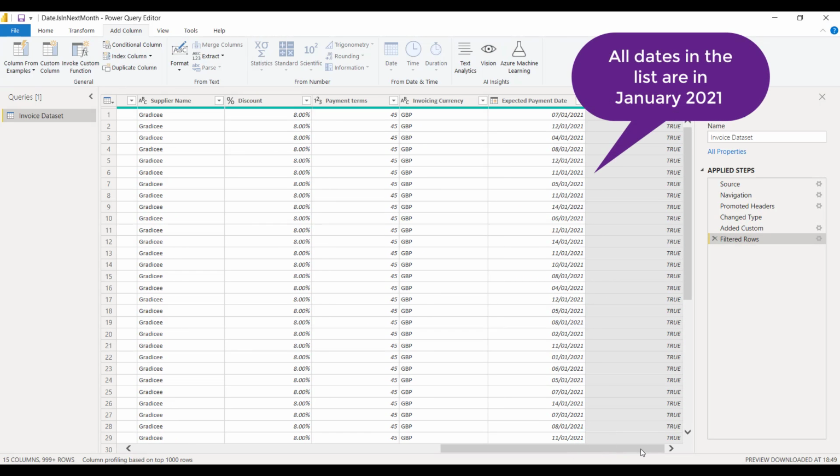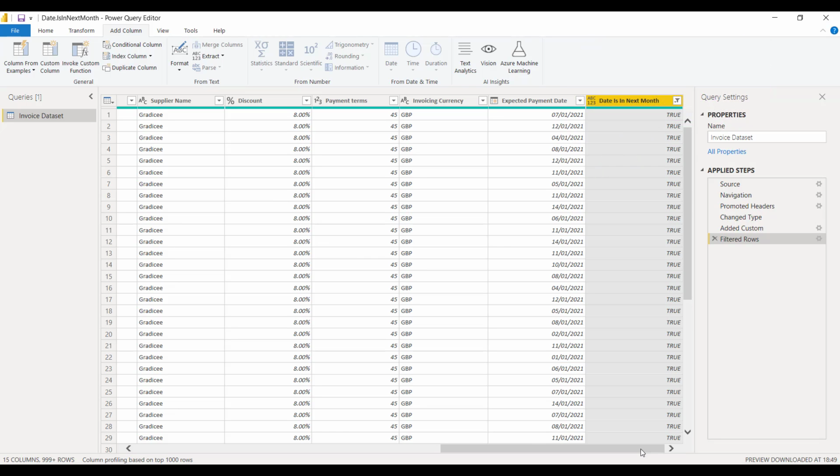Okay, so there we go. Now we can see in the expected payment date column that all of the values in this column are in January. There's nothing in December 2020, there's nothing in February or beyond. And that's because the current recording date is the 1st of December. So PowerQuery just looks at the dates which are in January 2021.